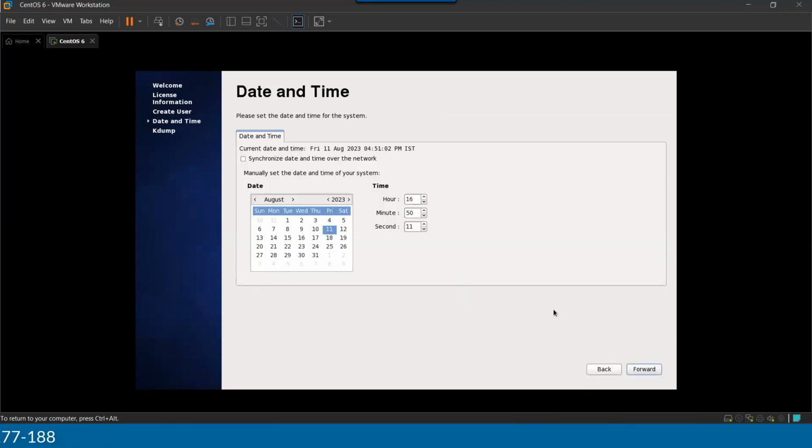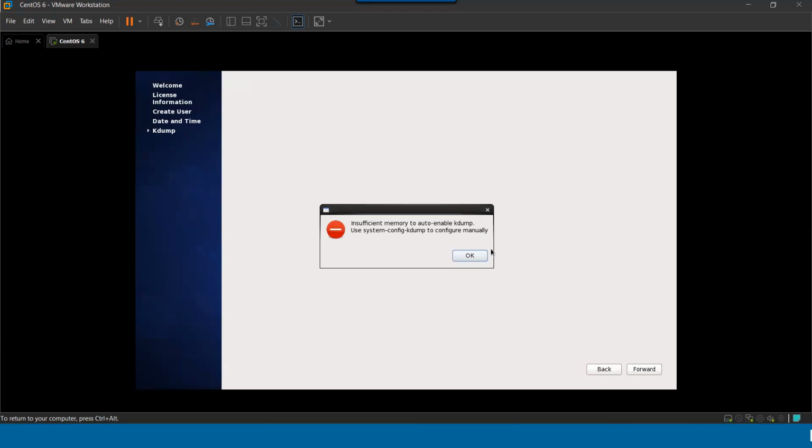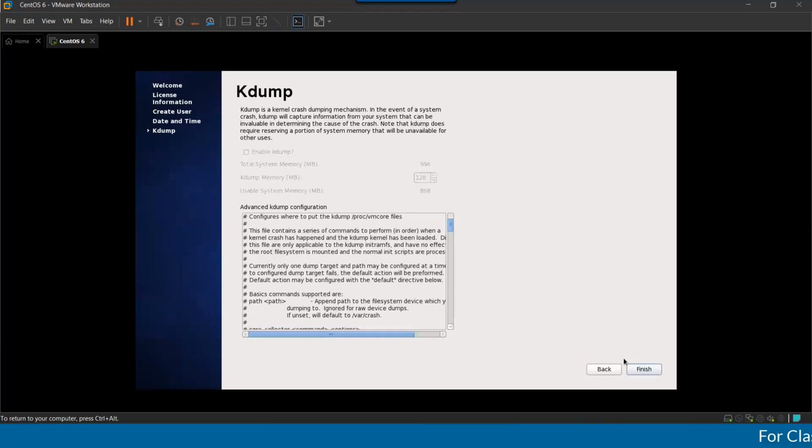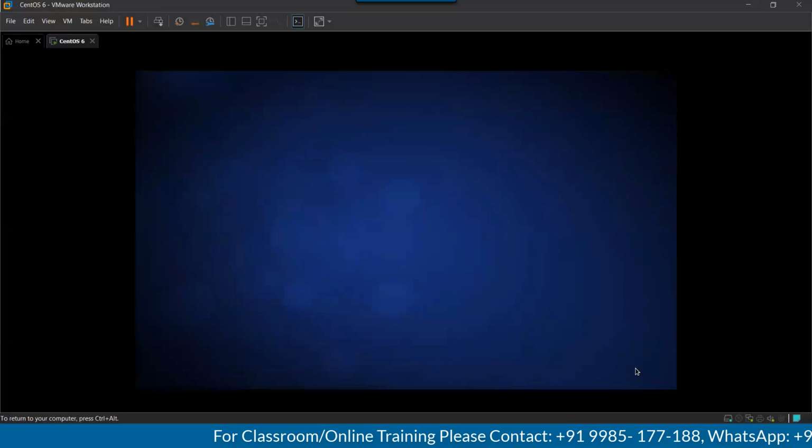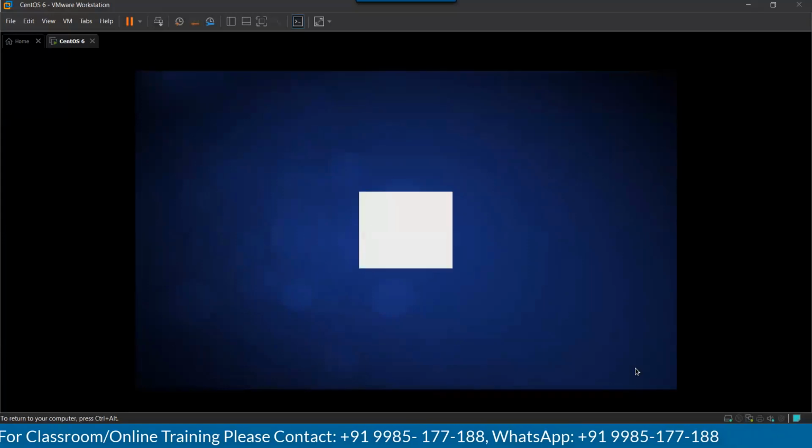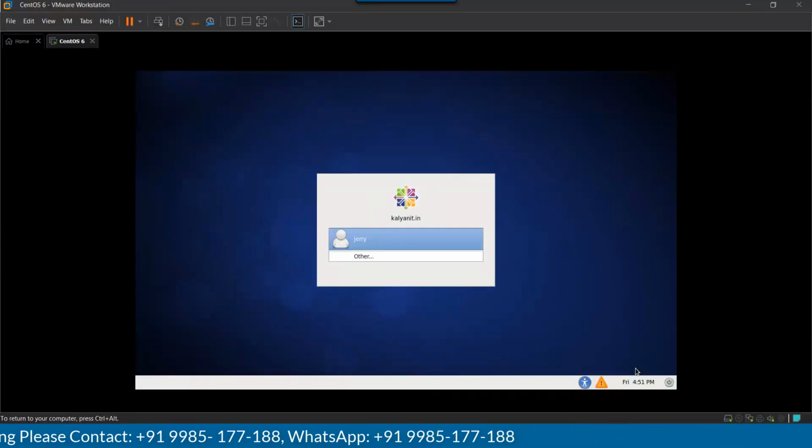Now, date and time, you can select here. Forward. Okay. Finish. So the operating system is installed here. And this is my login page.